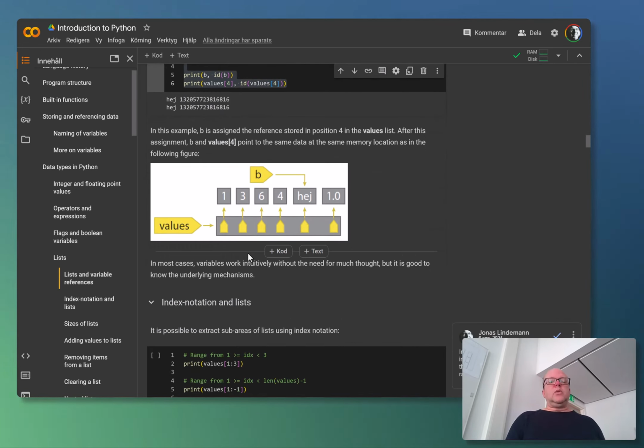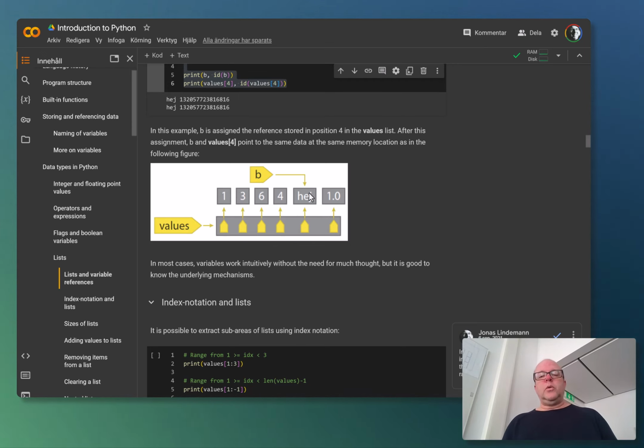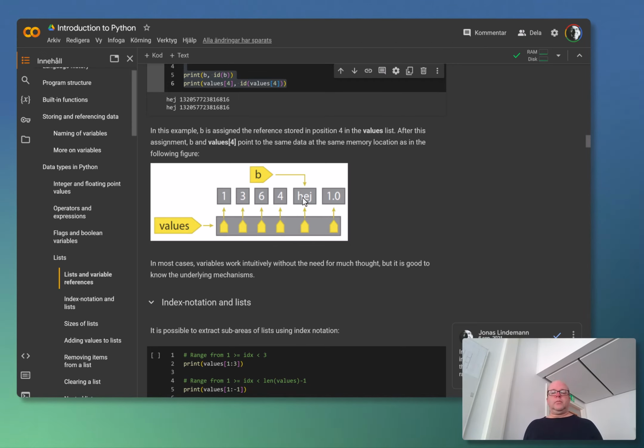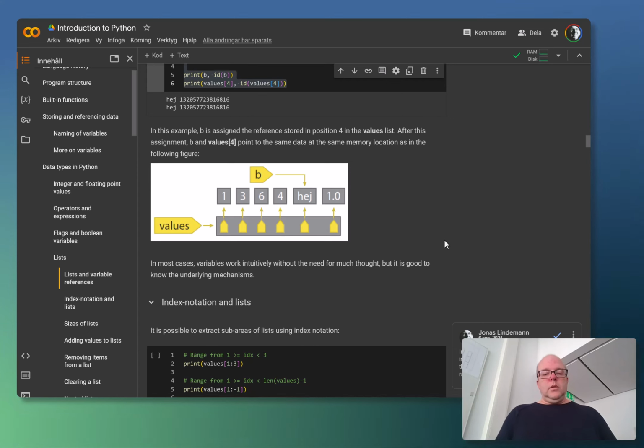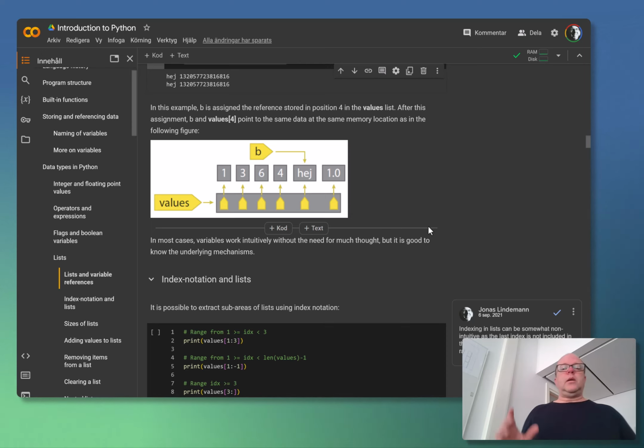So you have to think a bit careful when you do this with lists. So this is actually the situation we have here. We have values here pointing to the memory locations. We do b = values[4], and that points to this memory location here. So just be aware that this is something that can happen here. You can do copy as well. You can explicitly say that I want a copy of that value. I will come back to that later.